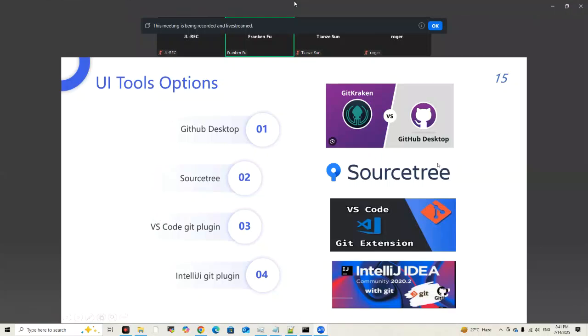But this is not recommended, because when you're using the git command, you can use commands anywhere that supports the command line. However, for a UI, you can only use it where you have installed it. And when you're somewhere that doesn't have the UI installed, you will be unfamiliar, so efficiency drops. So I suggest it's better to get familiar with the command line.